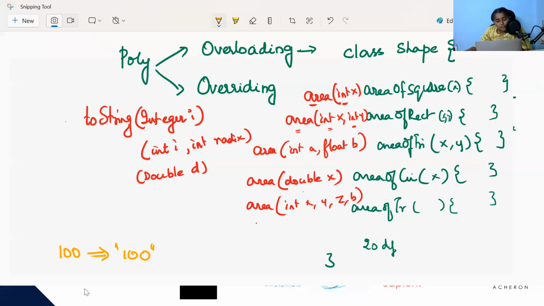So if they had not got the topic of overloading, how would they have created it? If I am a developer, what should I write? I'll be writing the code as Integer.toString, and in this case int toString, and in this case double toString, long toString. See how many methods you have to remember. It's very tough, right?